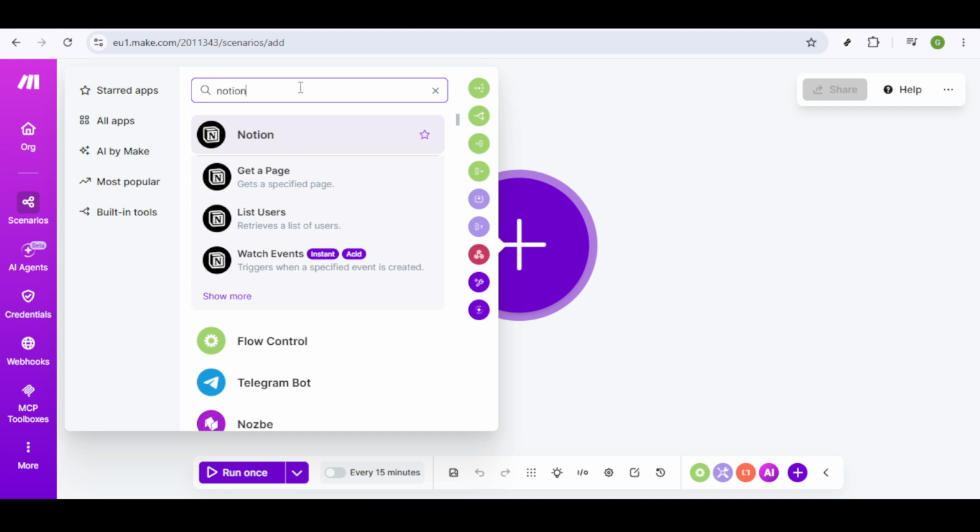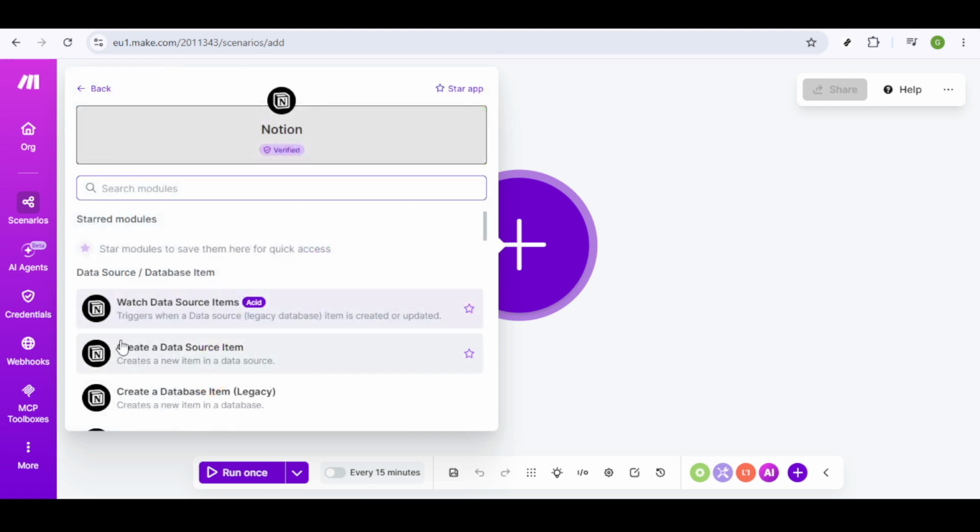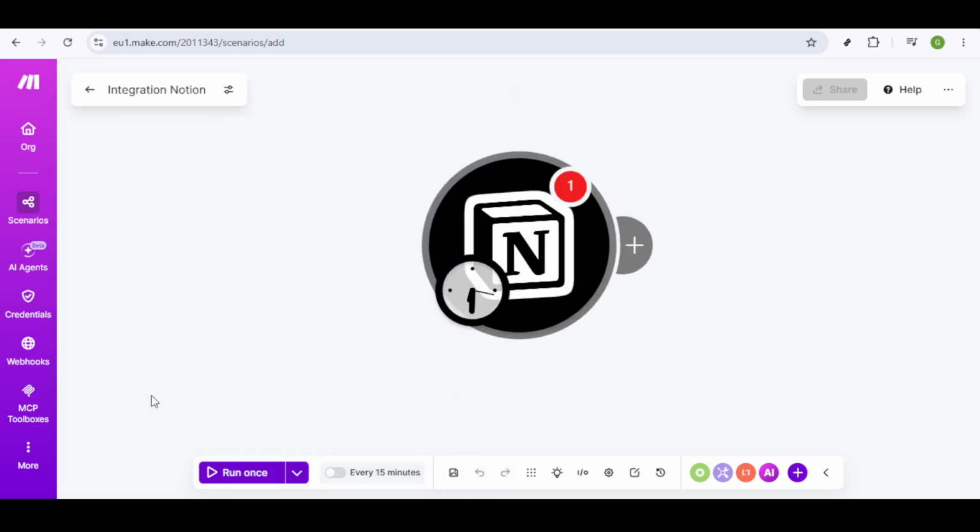Once you've found Notion in the list, click on it. This step is crucial as it establishes Notion as the app you intend to integrate within this scenario. By doing so, you're preparing to set up specific actions that will create synergy between Notion and Make.com.